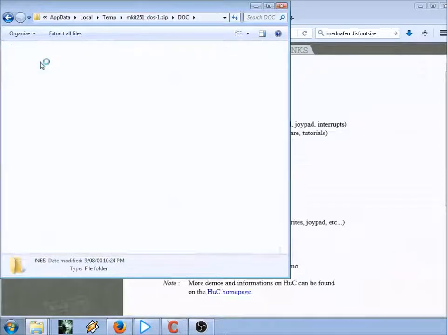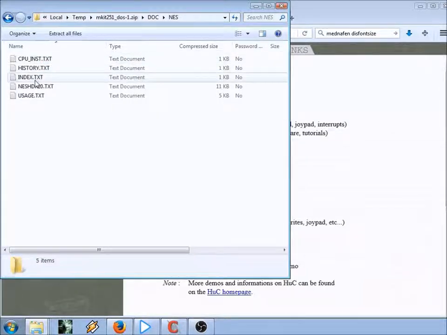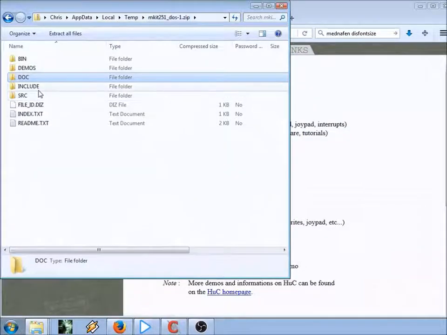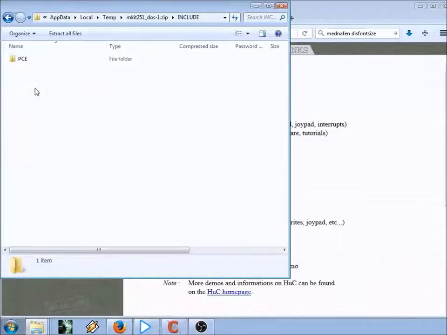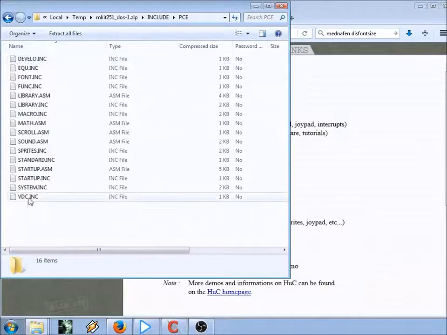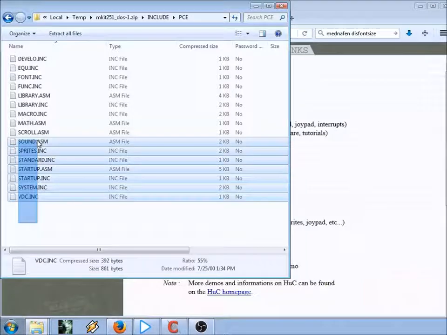Of course, it has an NES section as well. If you want to do NES programming, you can also do that too. One really useful thing is a whole bunch of include files for the PC Engine. Although these are in Huc and the more recent version of the assembler, they have been added to and enhanced to make it kind of a Frankenstein version of these original files.